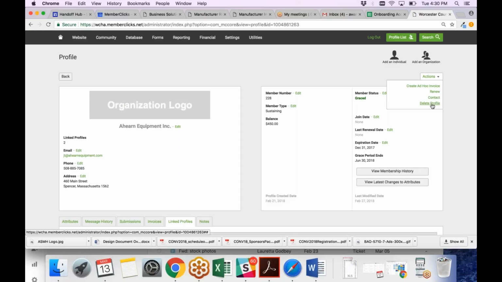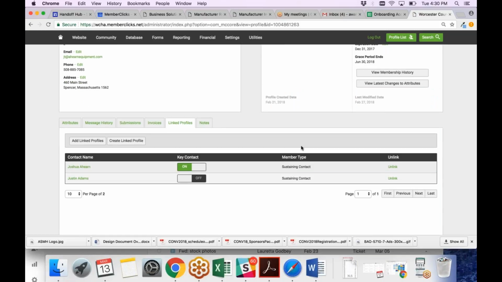Actually, the cool thing about the MemberClicks system is that when you delete somebody, it's really just archiving. So you actually have the ability to search by deleted profiles and restore them or undelete them. So you could just restore Ahern Equipment and then relink Justin and Joshua. Oh, so if I delete Ahern, they're still going to live there for me to get at some other point? Yeah, if they pay.